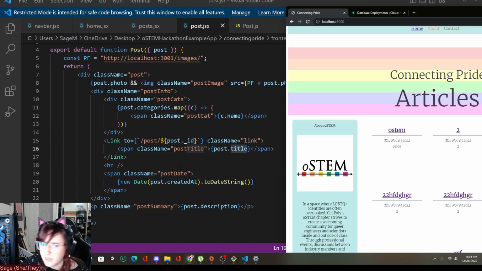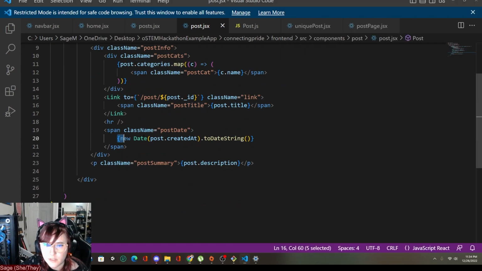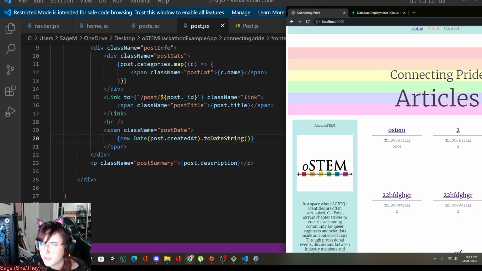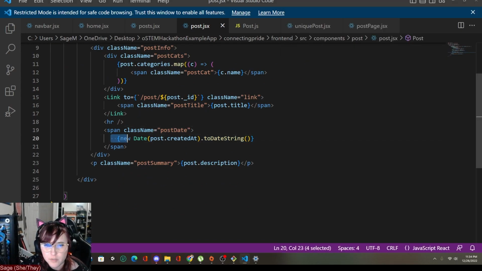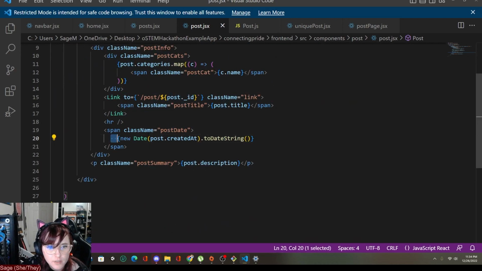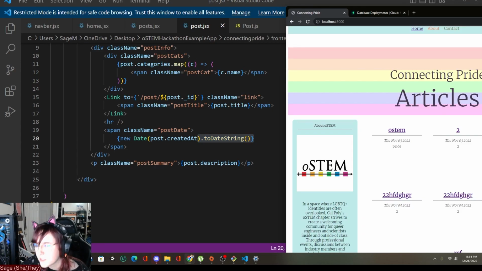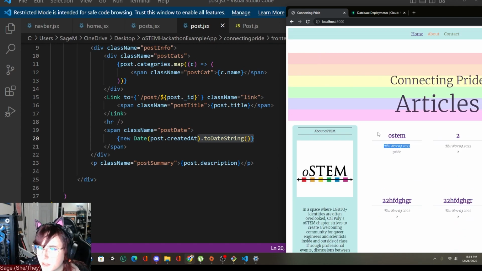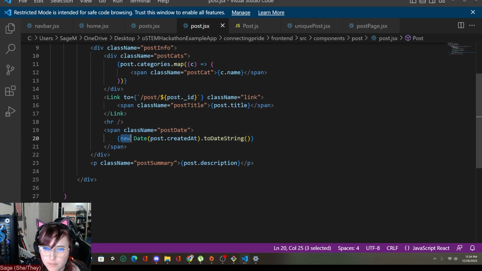So we want post.title, and then we want a date. So we want each one to display the date. And so we're going to create a new date object. And this fancy stuff here just makes it look pretty on the screen. Because if you just have post.createdAt, it's still going to be a date, but it's going to be hard to read. But this just shows the day of week, month, and date and all that stuff.